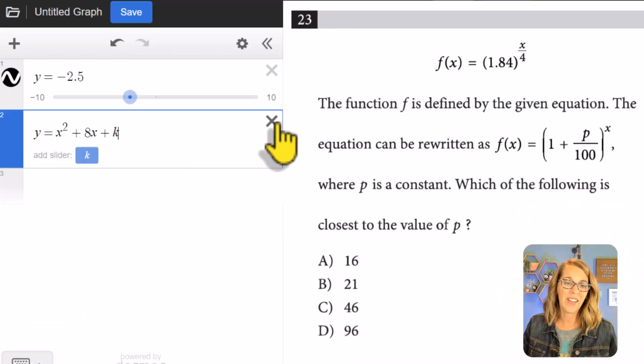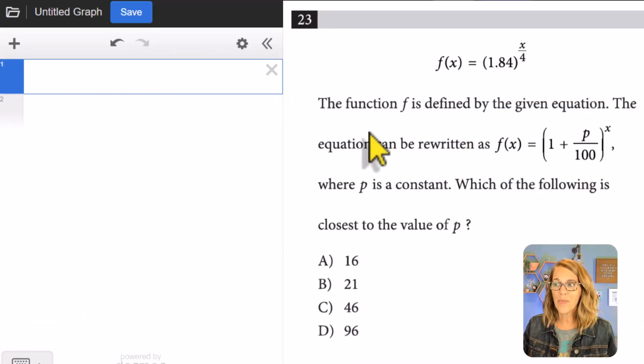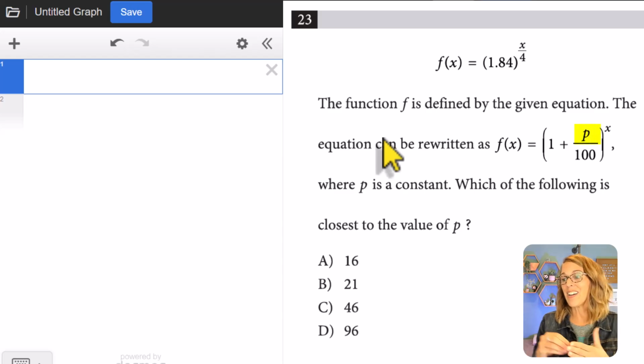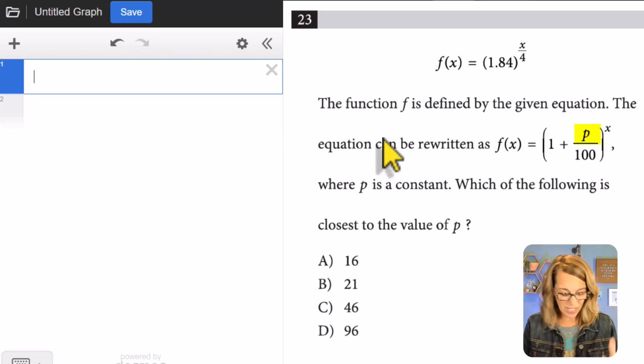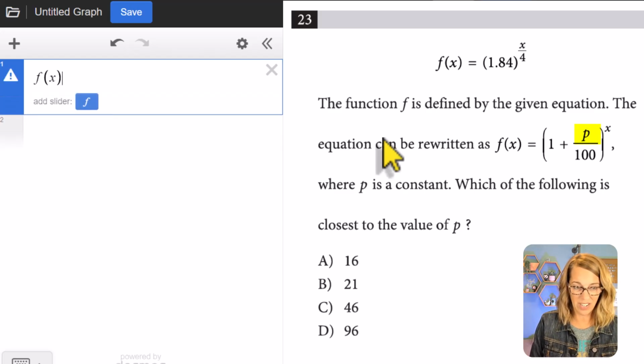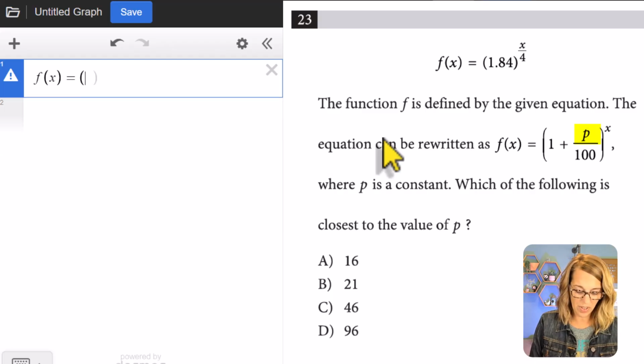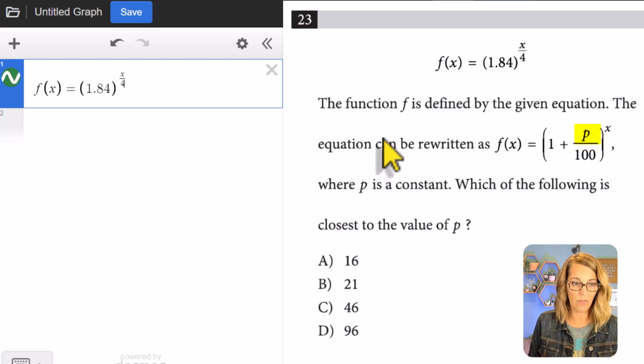Here is another one. Let's clear that out. Here's another one that has a constant p in it. I'm going to start by typing in that first function. So f of x is equal to parentheses 1.84 parentheses, and then use that caret above the 6. And then I want x slash 4.